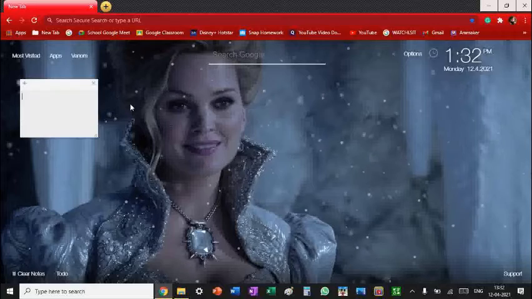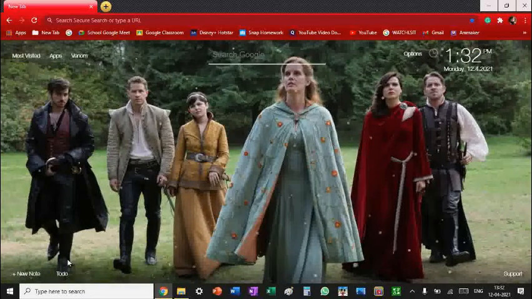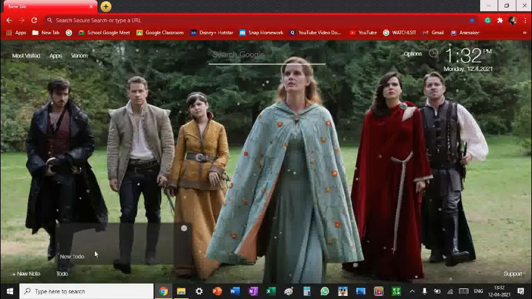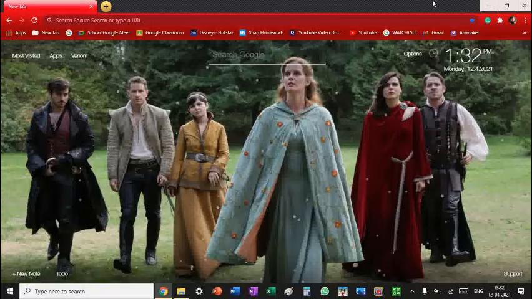So you've got most visited apps like the bookmarks, you've got some Google apps, you've got more themes. You can make some new notes in this theme too, like I want to type something and remember it, I can paste it there. You have got a to-do list feature. You can make a full to-do list. So this theme is very unique and different.